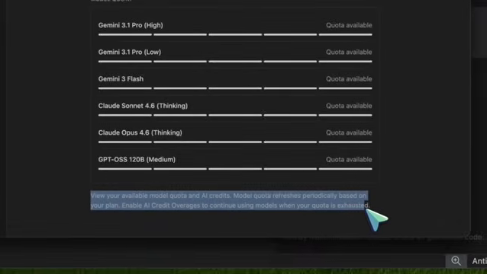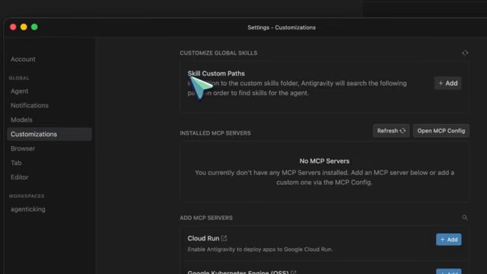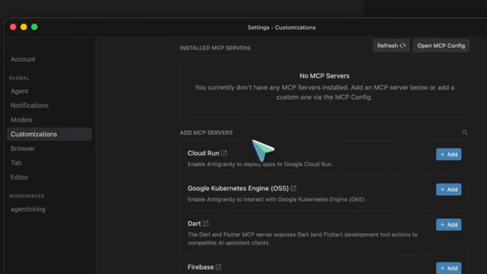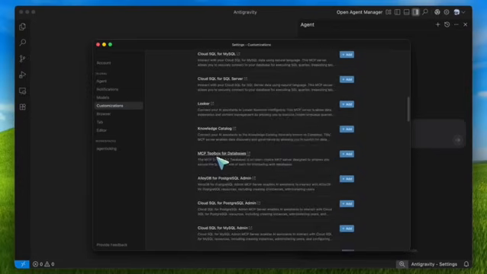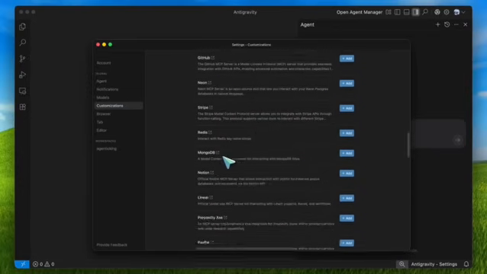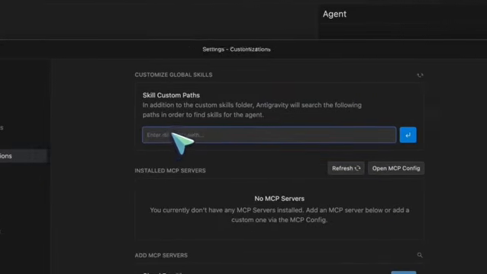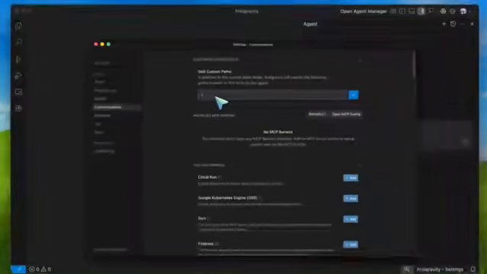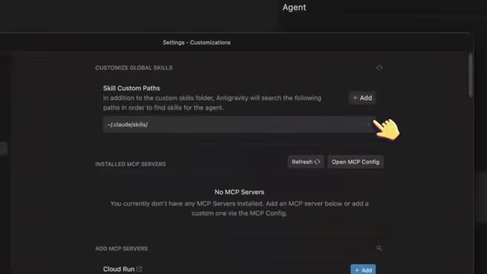Then we have the customizations tab as well. The customizations has options to set up skills and MCP servers. The Google-related MCP servers are also directly available here if you want to use them, so it's kind of easy to set up. For skills, you can either add a whole directory from where it can automatically discover skills. You can easily add maybe the Claude skills, so that once you add it in Claude or OpenCode, it automatically adds it in Antigravity as well.